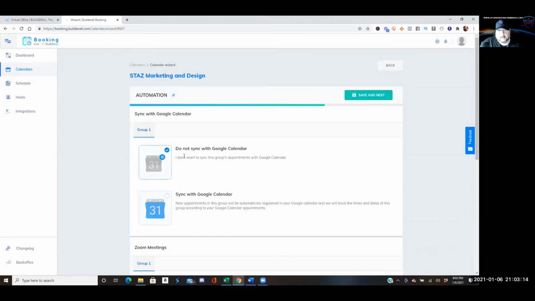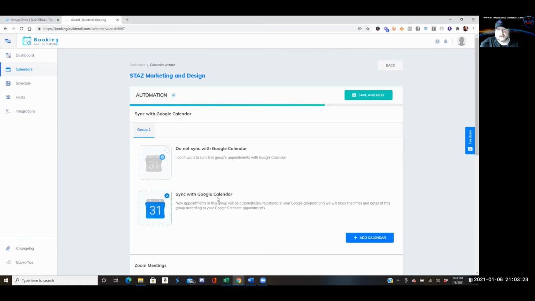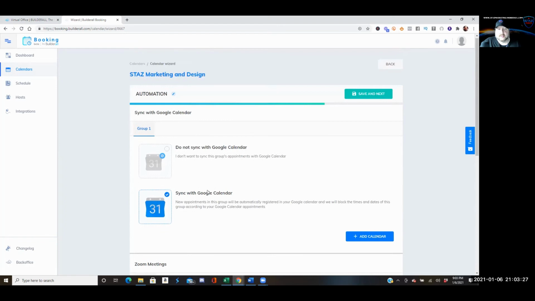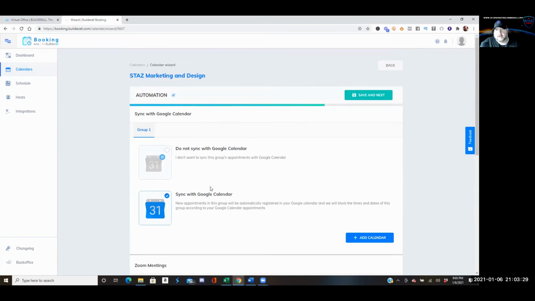All right, and it says automation, sync with Google Calendar. Do not sync with Google Calendar or sync with Google Calendar. Great option. I'm gonna hit sync. That's always a great option. That way you have another form of notifications there as well.